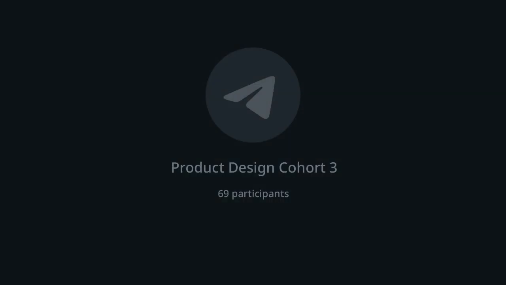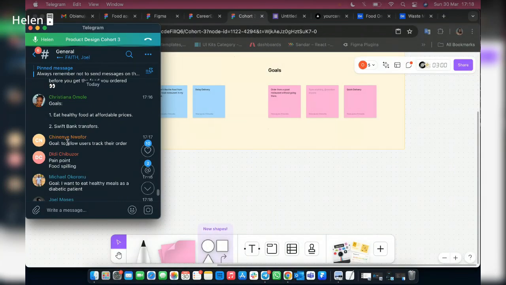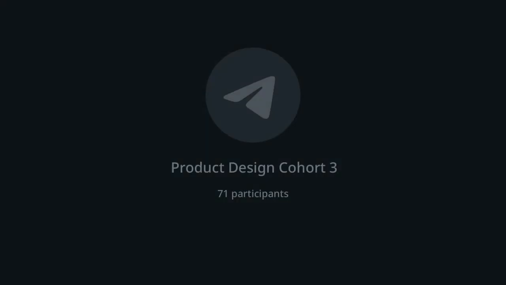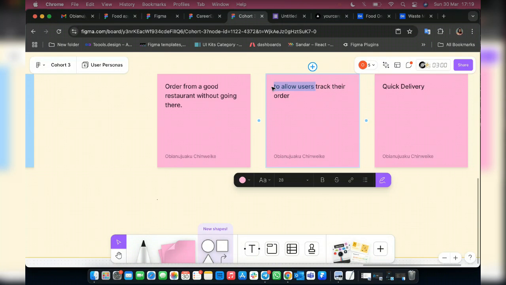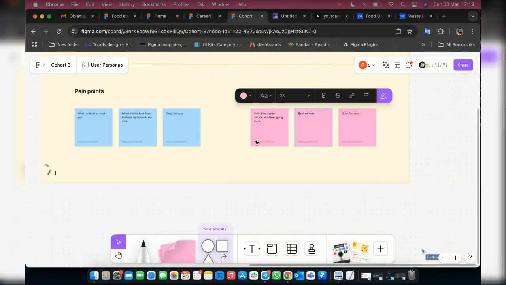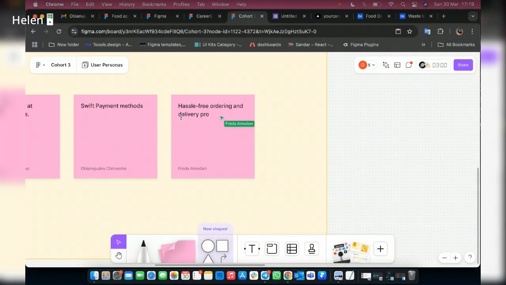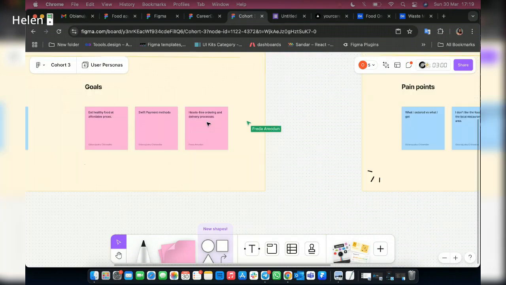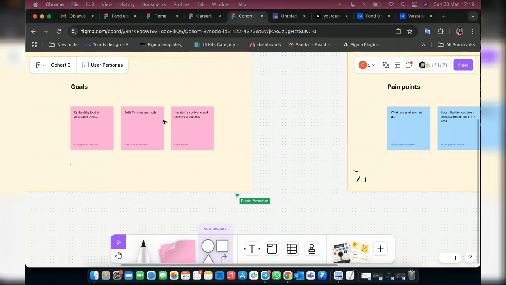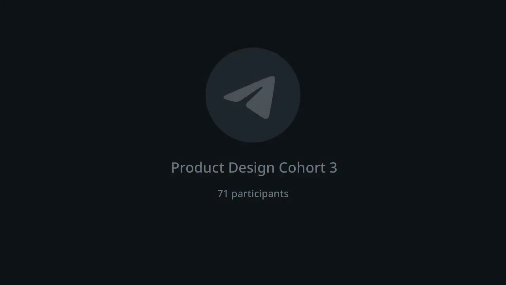Okay, continue. So I can see, allow users to track their order, which is actually a good goal. So you can just say track my order. So this is like your user persona, so it should be like track my order. So we need one more goal. Somebody's typing it already. So that means this is like a summary of this goal here. So I want another goal from you guys.